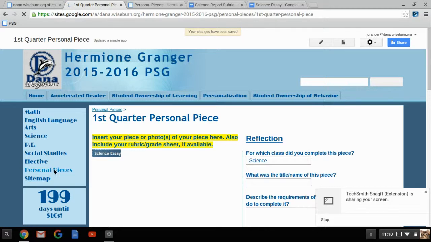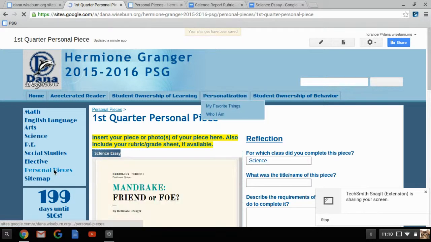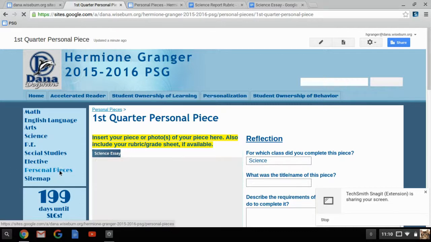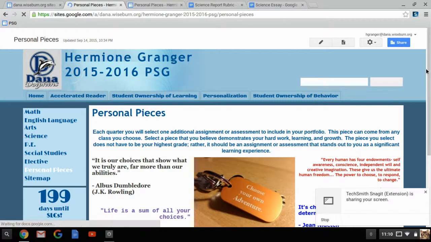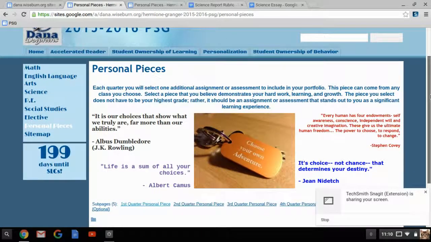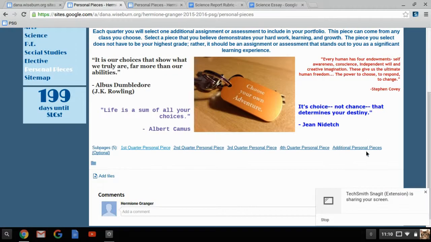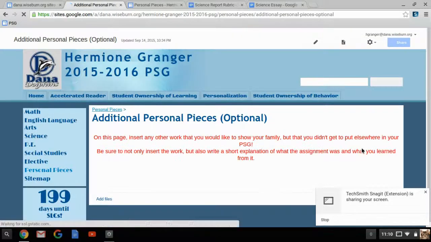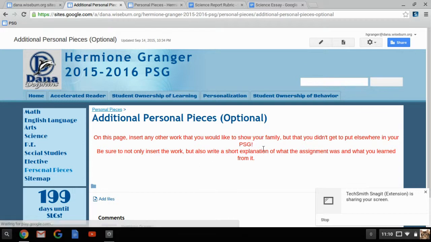Now, the question may come up is, what if you have more than one personal piece you want to put on your DPSG? You just can't decide. Well, you have an option. So we're going to go back to the personal piece page, and you'll notice that there is a spot for you to put additional personal pieces. So if you couldn't decide and you want to put more than one, you can click on additional personal pieces. And on this page, you can insert any other pieces that you would like.